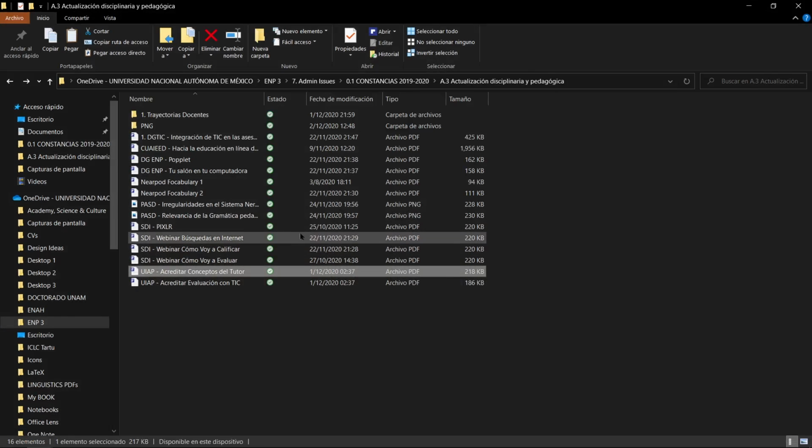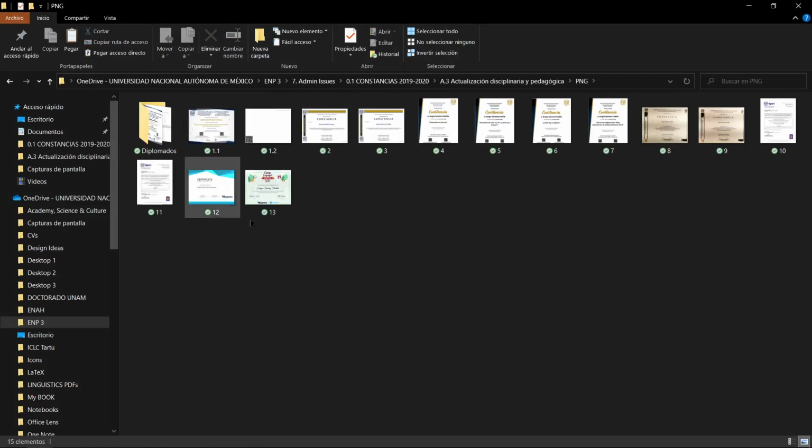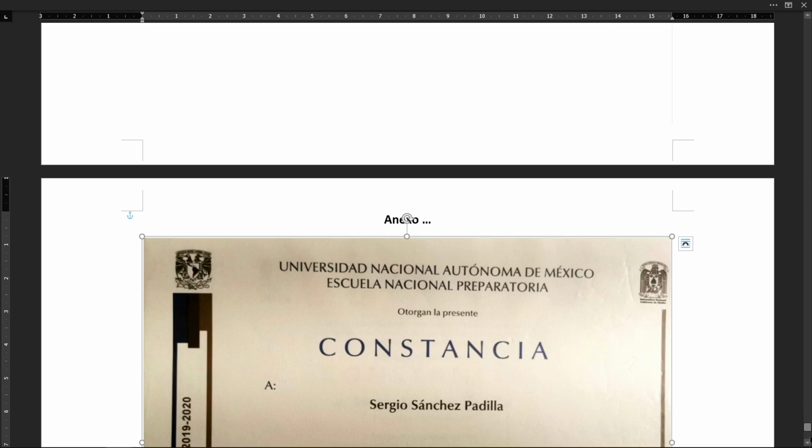I did make a copy. I saved all of my screenshots here in one single folder. These are all my screenshots of the actualización disciplinar y pedagógica, saved in one single place where everything is already cut out, everything's already cropped. So I basically cropped everything first. I made screenshots of everything first, and then I deleted whatever was unnecessary in the screenshot, and then I copy pasted everything in the Word document.